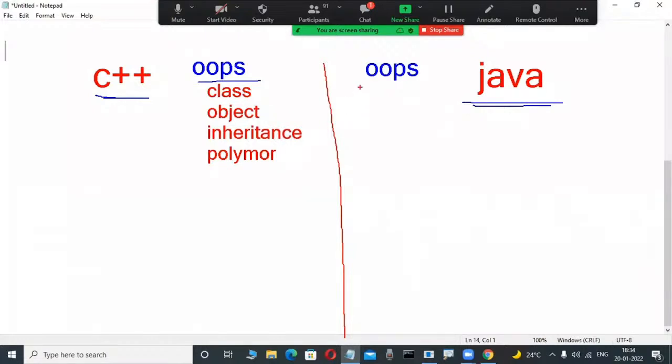Observe here. The same in Java also: OOPS concepts, what is a class, what is an object, what is inheritance, what is polymorphism. So many concepts are there. That's why conceptually class, object, inheritance, polymorphism are the same in C++ and Java. Conceptually the same, like encapsulation, binding, and so on.